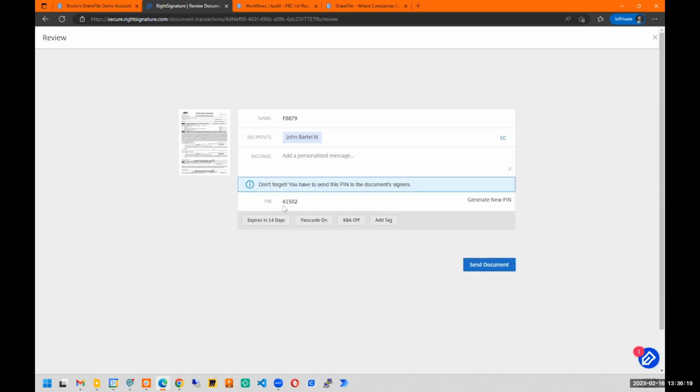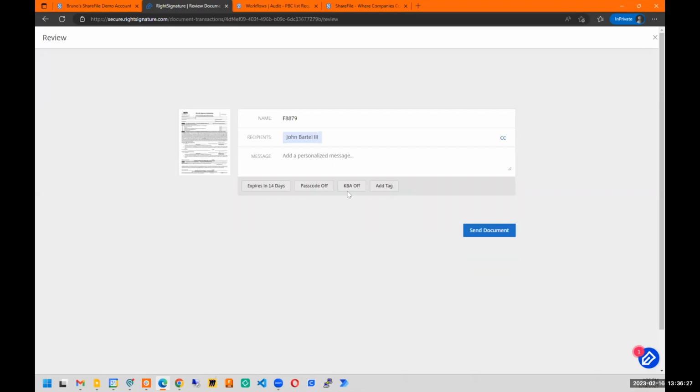I can specify a pre-shared passcode. Mr. or Mrs. Client, here's your PIN. You'll need this to access your document. And of course, for those specifically IRS compliant documents, I have the option for knowledge-based authentication.